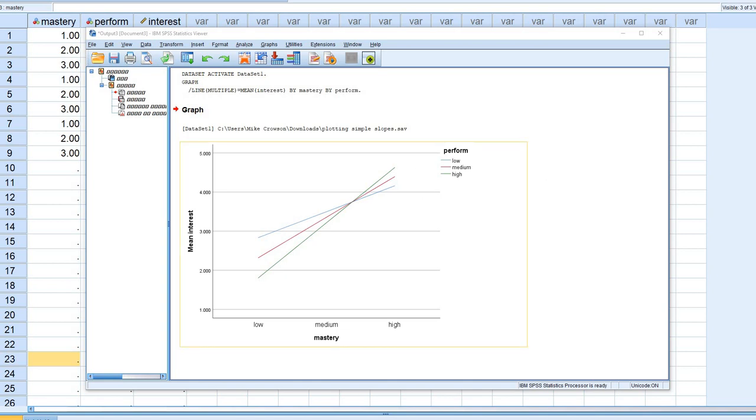And the output file, this is what it looks like. So you can see that we have performance, each of the three lines which are now color coded. You'll see blue is low, medium is red, high is green for performance. And then mastery, you can see we have low, medium, and high. And then on the y-axis you can see the values on our interest variable. So this is a plot of the simple slopes.